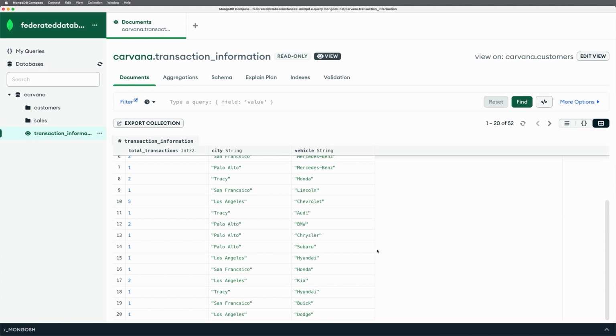Our end goal was to deliver a near real-time single view into your data, and in this case, this was customer data. We did that with a federated database. We took data that was available to us on AWS, so we loaded it into AWS S3. We took data that was in MongoDB Atlas, a MongoDB Atlas database and collection. And we added both of these into a federated database.